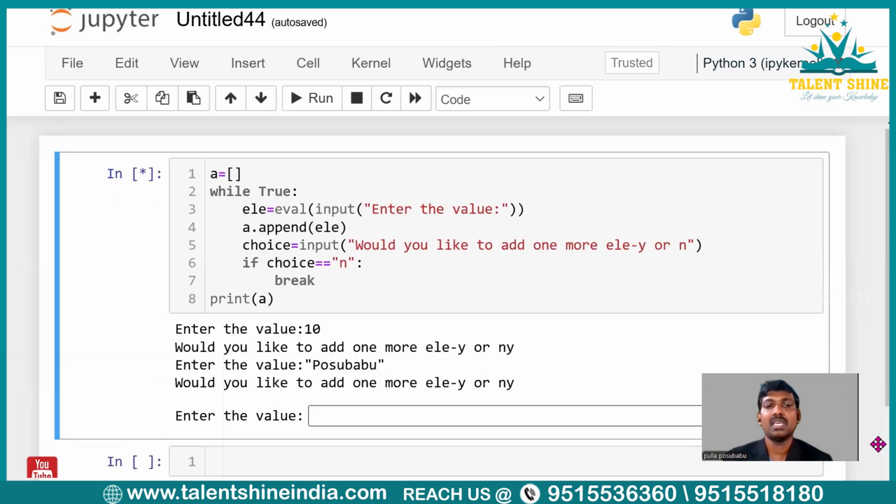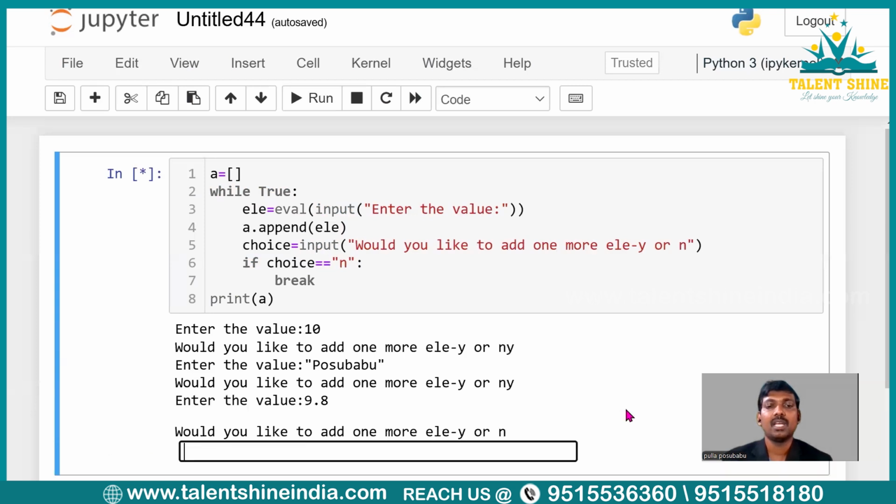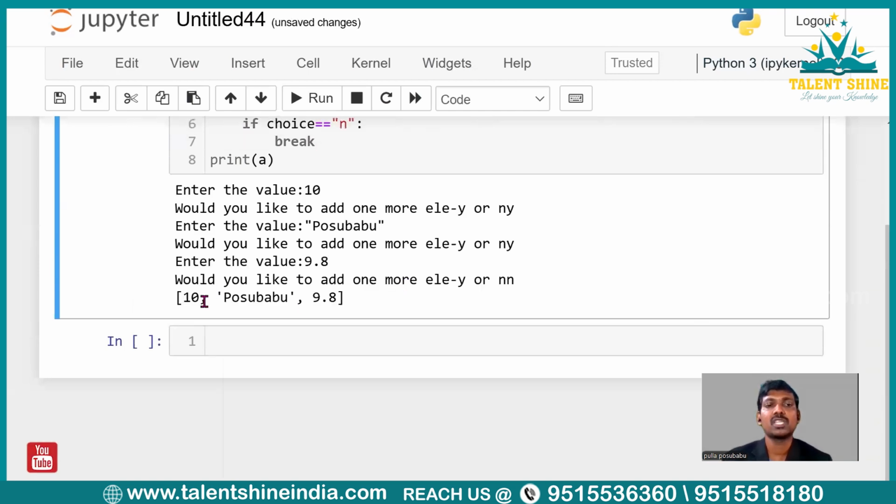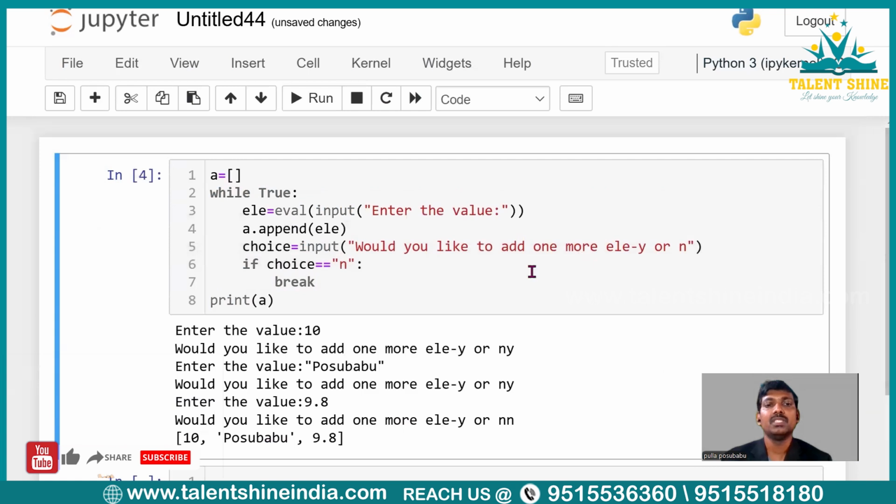Now, in this case, I am going to give an element called a float value, some 9.8. Now click enter. Now, I don't want to add any more elements, so press the button N. You could come outside and then you could see the list of the elements. Here, I have added different data type elements, right? So I hope you could understand, right?